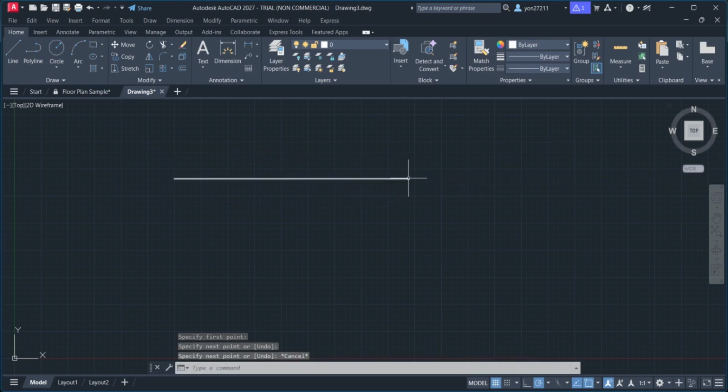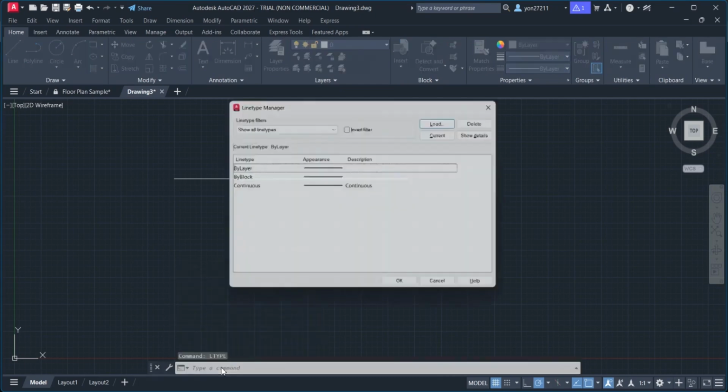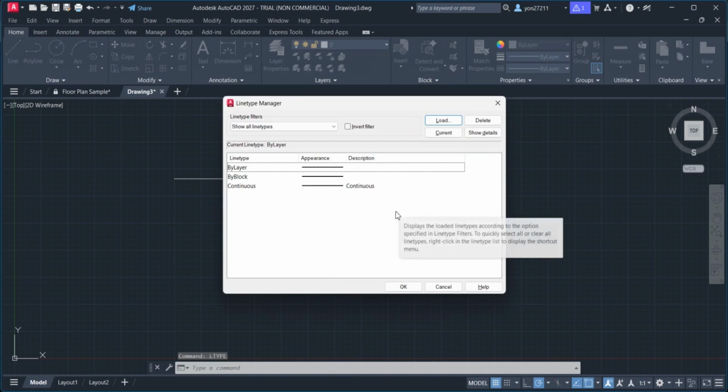You can use the standard line tool and create the line exactly where you want the dotted effect to appear. This regular line will later be converted into a dotted line using Linetype settings. Once your line is ready, move to the command line and type L-type, then press Enter. This opens the Linetype Manager window, where Autocad stores all available line styles for your drawing.